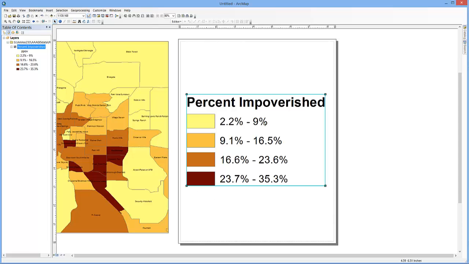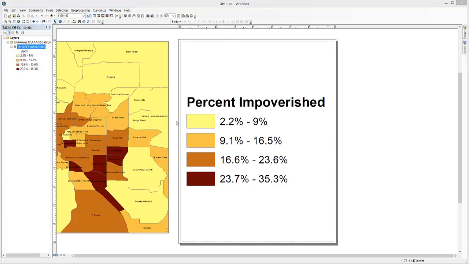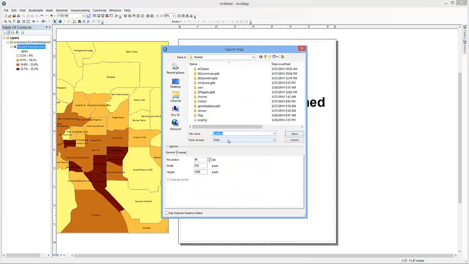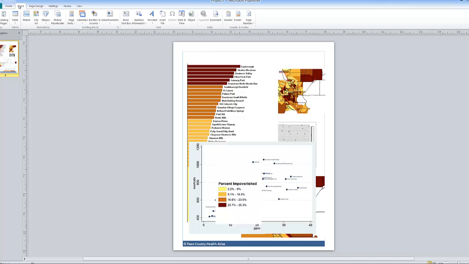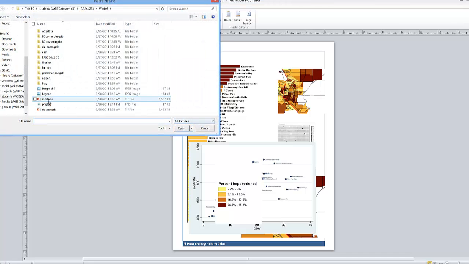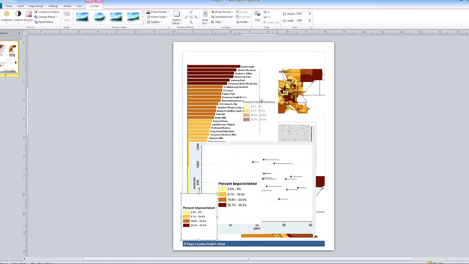Again, it's big because when we save it out, we'll be able to shrink it as a picture once it's in Publisher. So it's nice and big now, and that way the resolution is quite clear. So now I'm going to File, Export Map. Actually, it's just the legend as a PNG. I'm going to call it PNG legend. I already did this, so I'm going to replace it. Okay. And so now when I go into Publisher, let's say I go to Insert Picture, I can select my PNG and insert it.